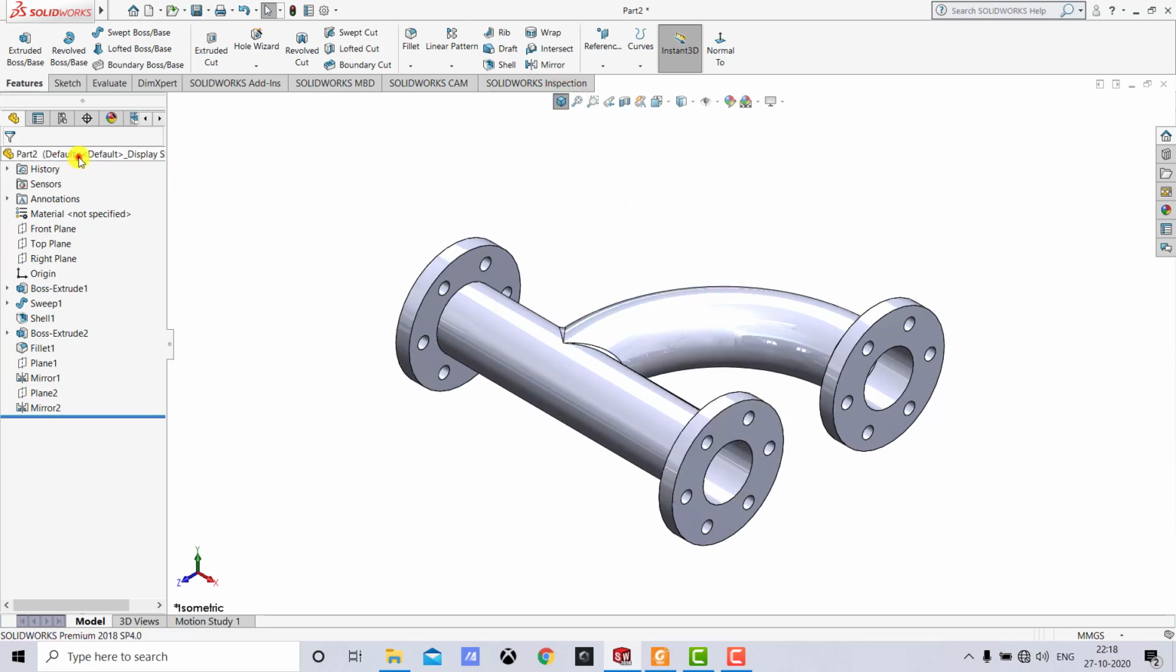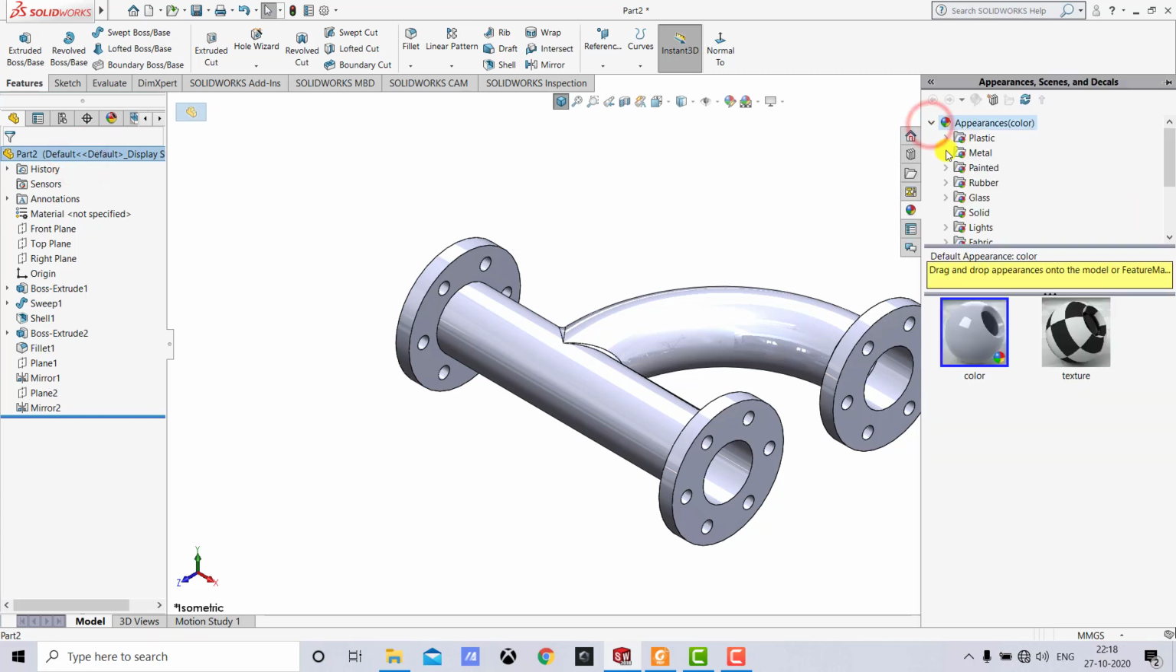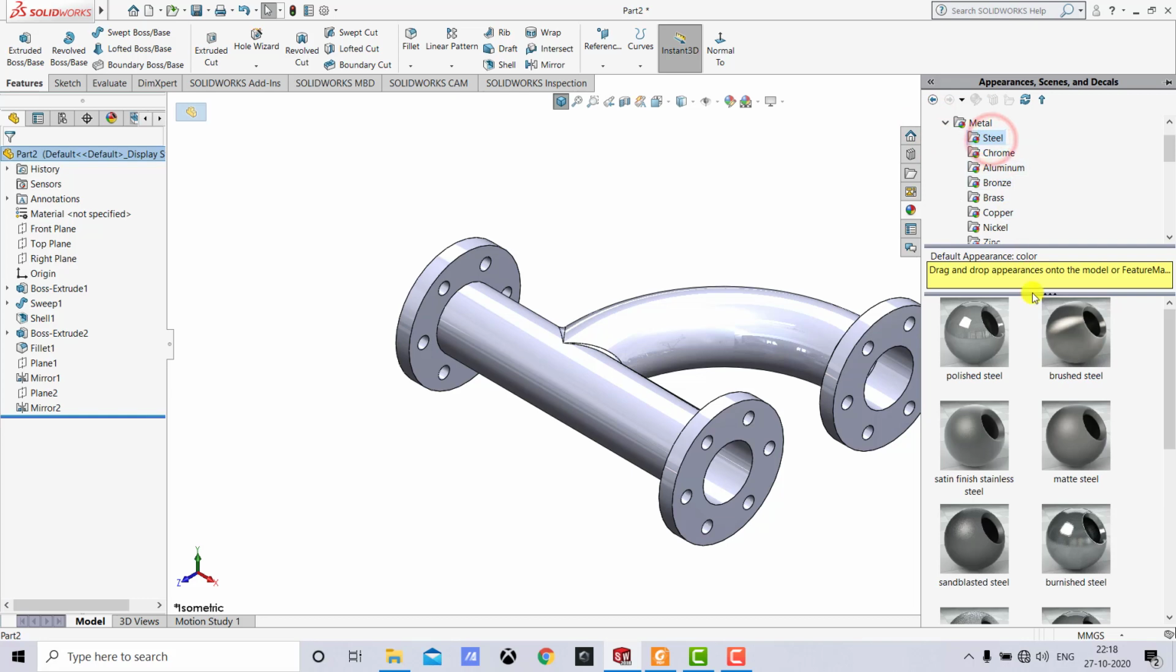Now we'll select here the entire part. We'll go for the appearance. In the appearance, we'll go for the metal, steel, and we'll select here the brush steel metal.